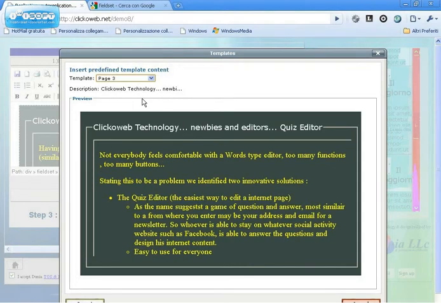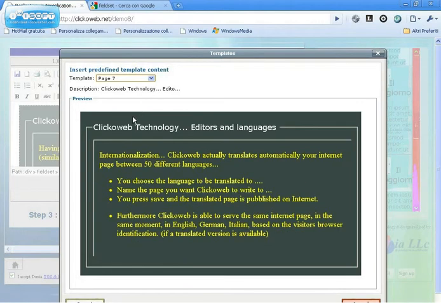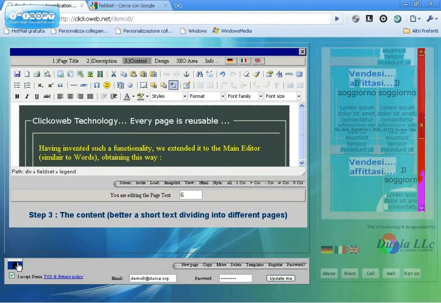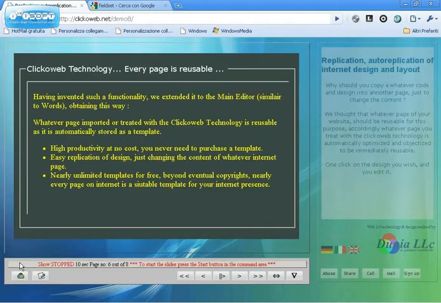Or maybe you already forgot, but for sure you will remember page number 3. Not even page number 3. Oh, what about page number 7? So far so good. Now leaving the main editor, just remember one thing: whatever page you have placed once in your editor here on Clickoweb can be reused.